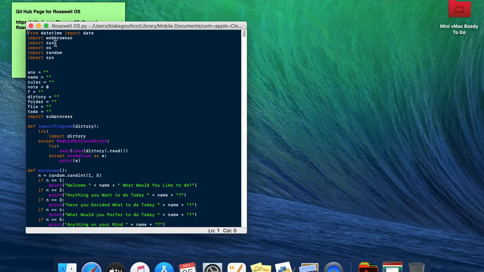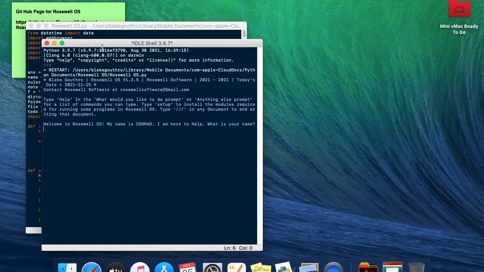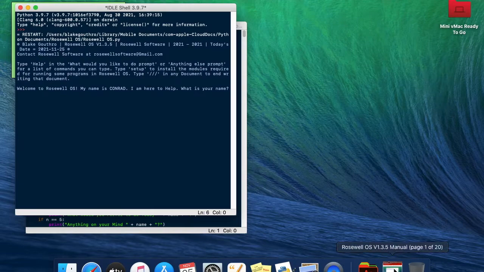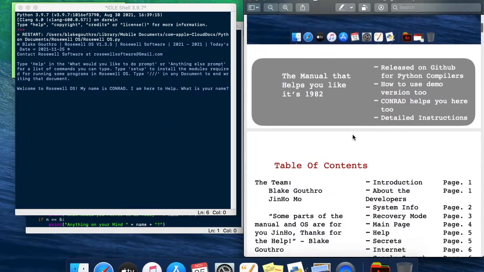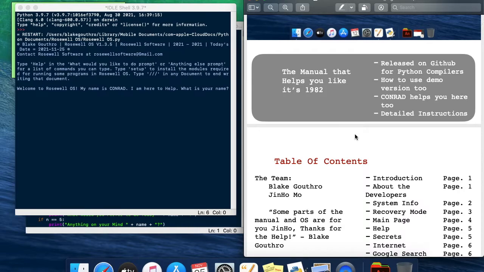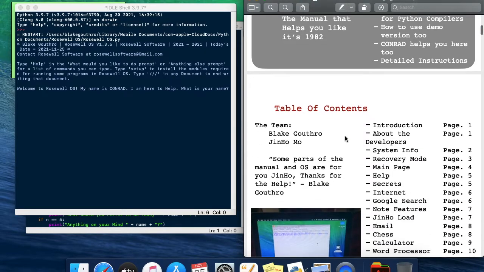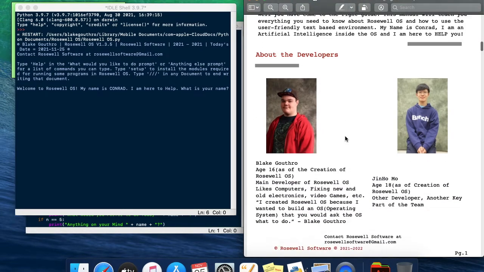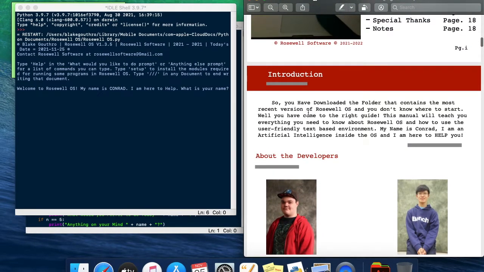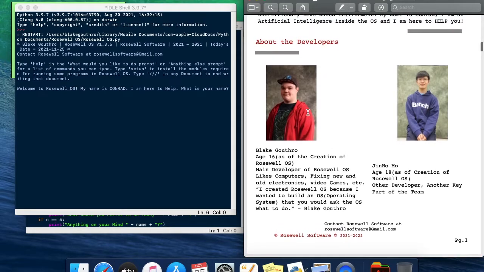So let's get started. First thing you want to do is obviously run the source code or the app. I can make this into an app later, but we're gonna have the manual side by side. The manual that helps you, like, it's 1982. I was referencing the VIC-20 and the Commodore 64 for this. Yeah, there's the introduction, there is the developers.